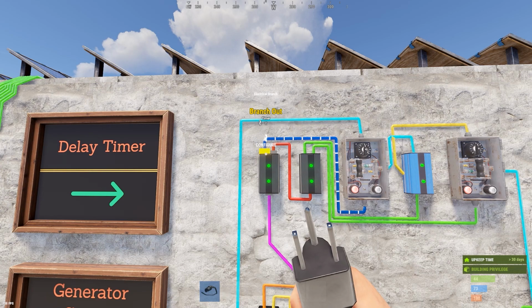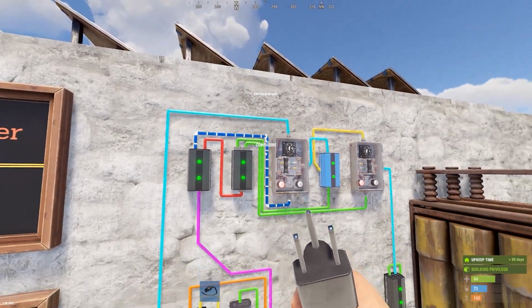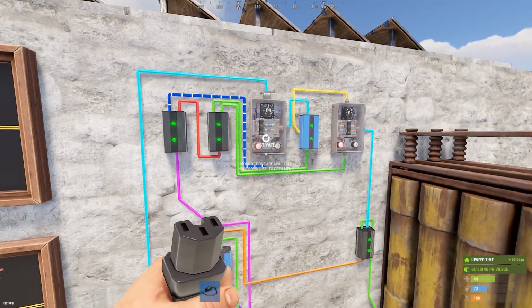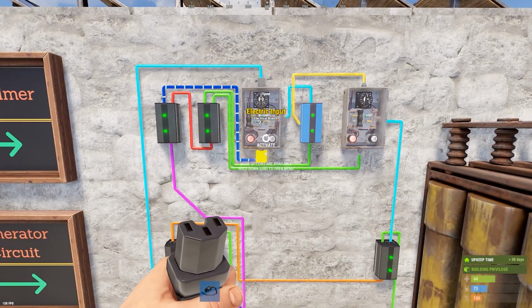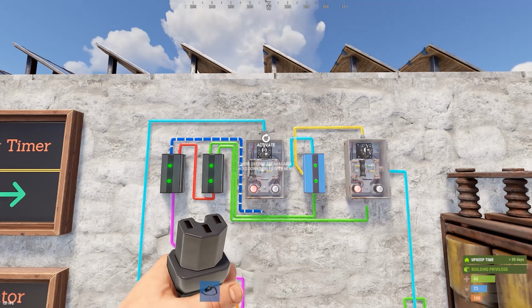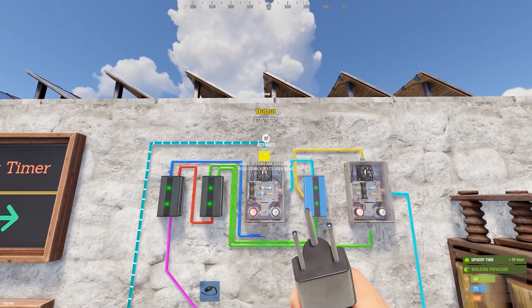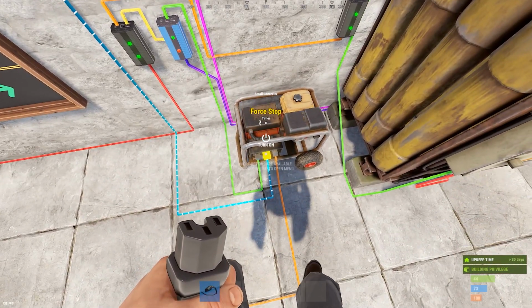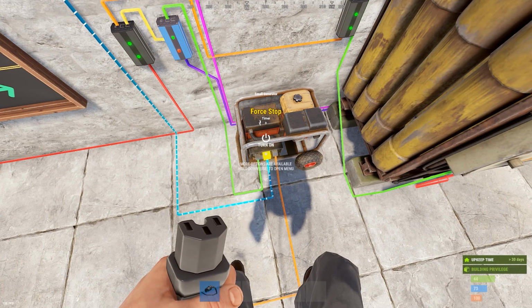The branch out of this first branch is going to run to the power input, the electrical input of the timer here. It's going to be set to 0.25. It doesn't really matter what you set this to, just something small, 1 second or less. 0.25 works really well. And then its output is going to be connected to the force stop on the generator.